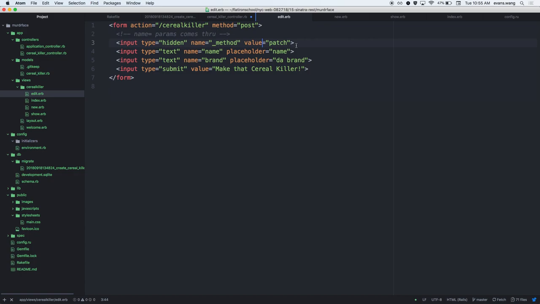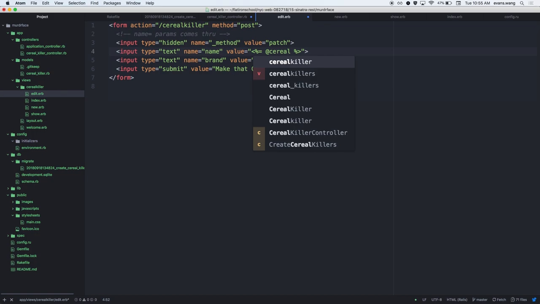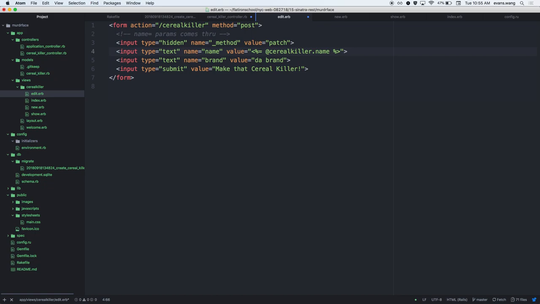Cool, right? So now instead of placeholder, if I'm editing something, do those values already exist? Yes. So I can have value here, and I can put what? What do I have here already? I have the serial killer, right? And I have what? The name? Then I have, and I have the brand already.